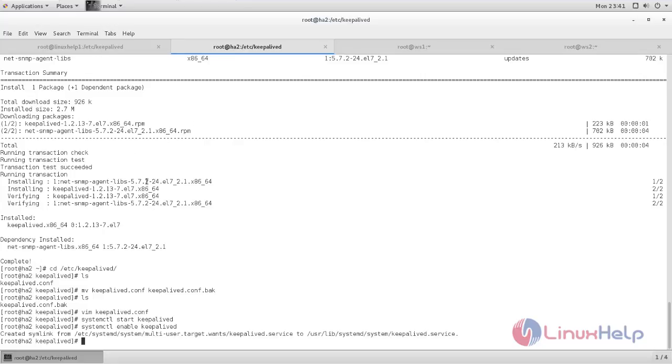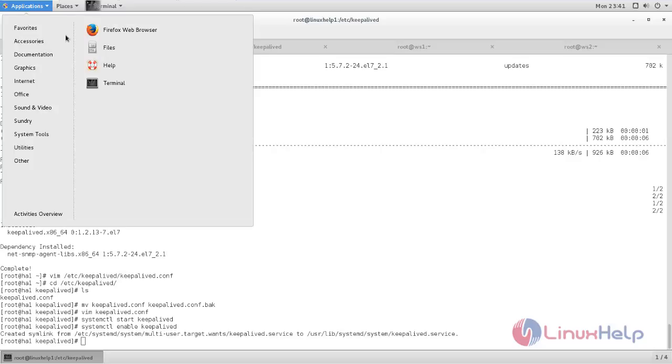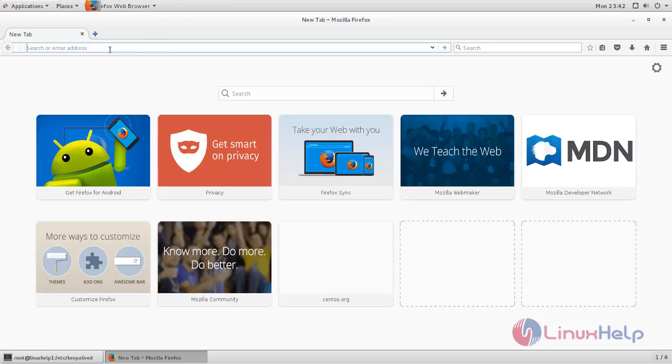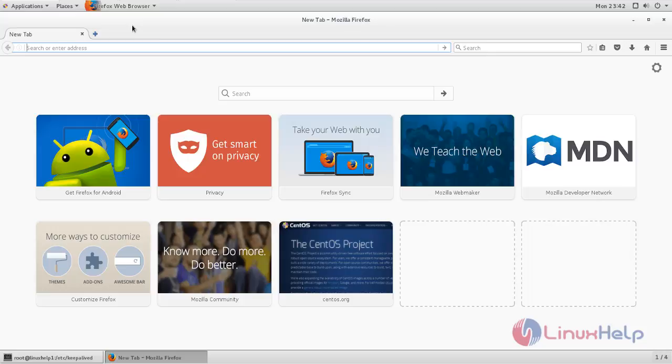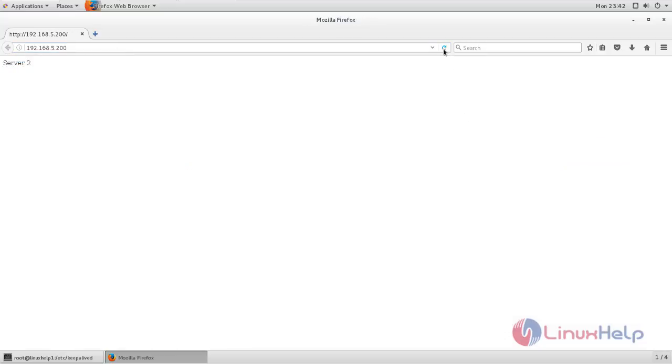Now that's all. Now the load balancer is configured with HAProxy and Keepalived. Now we can check the load balancing. Now open your browser. Here, type the virtual IP we have configured on the load balancers. Here my IP is 192.168.5.200. Now you can see the content of the observers. Now we are viewing the second observer content, and on this refresh, the first observer.